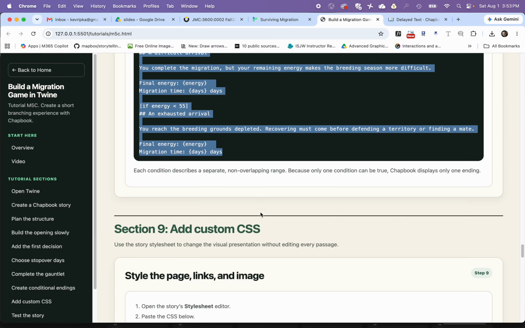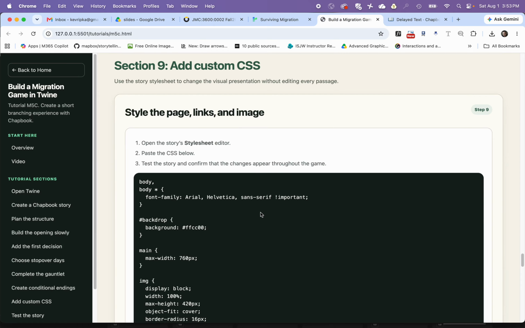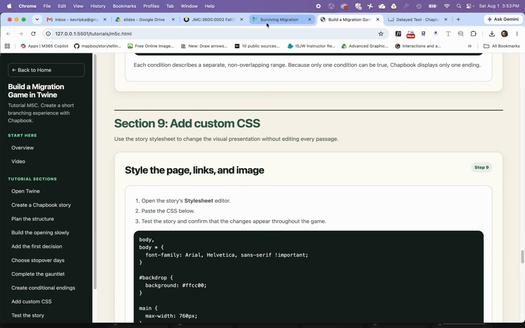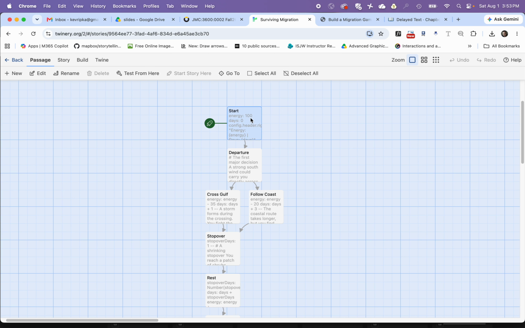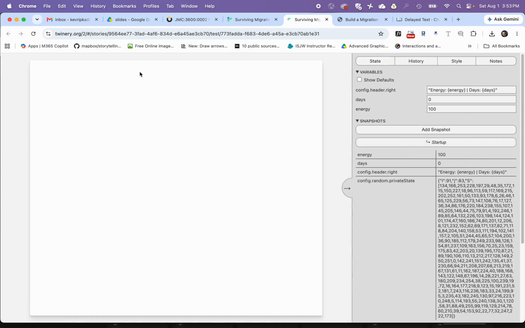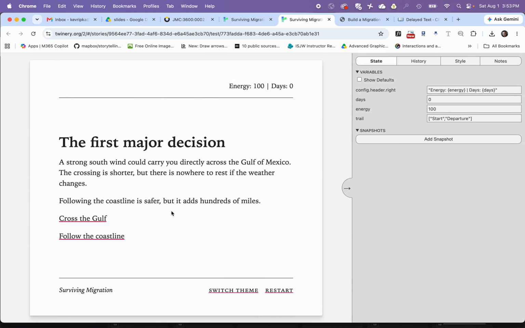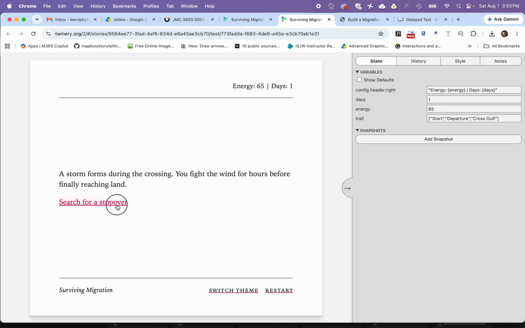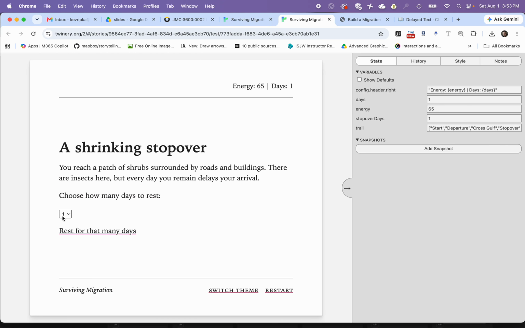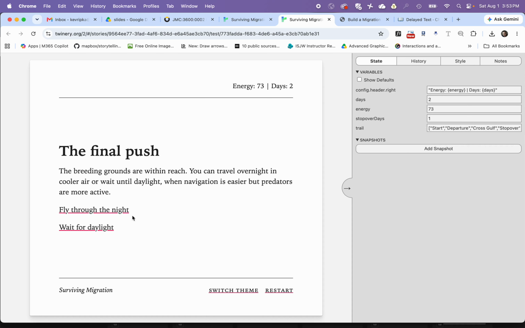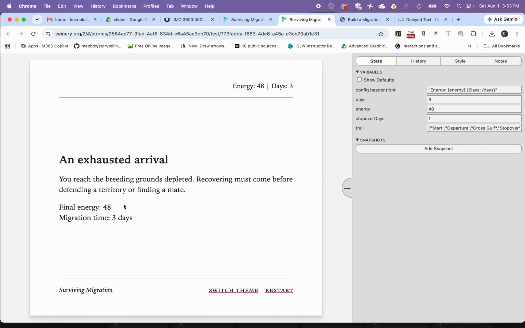And that's great. That'll work. We should be able to now play our game. So let's actually stop for a second and do that. Let's go to start and test from there. Here we can start playing with our thing. Begin our journey. I'm going to cross the gulf. I'll stop for a stopover. I'll do 1 day of rest. Yep, I've got to keep going. I'm going to fly through the night. See how it ends. I'm exhausted, so I have to recover before I can start defending my territory.